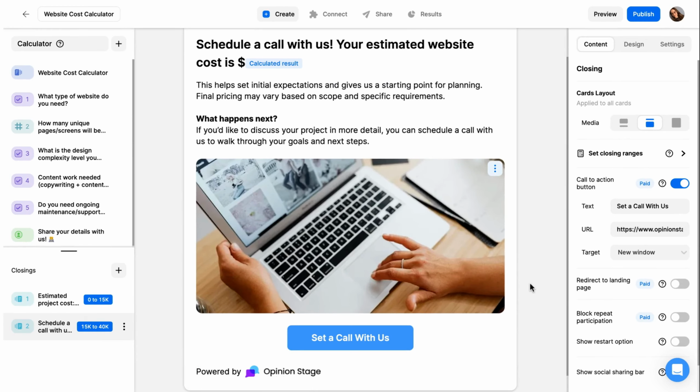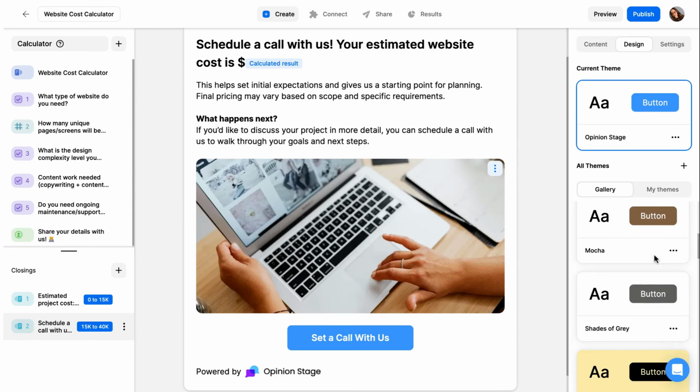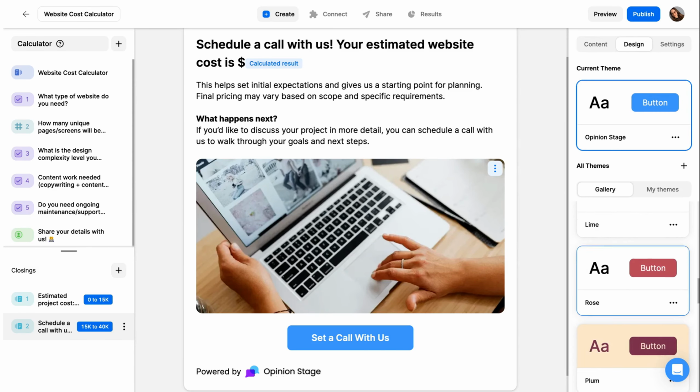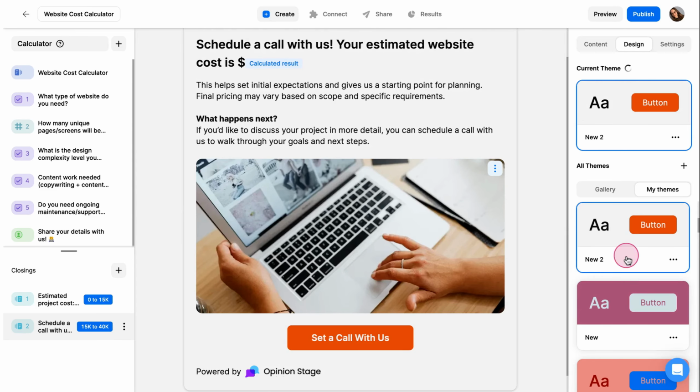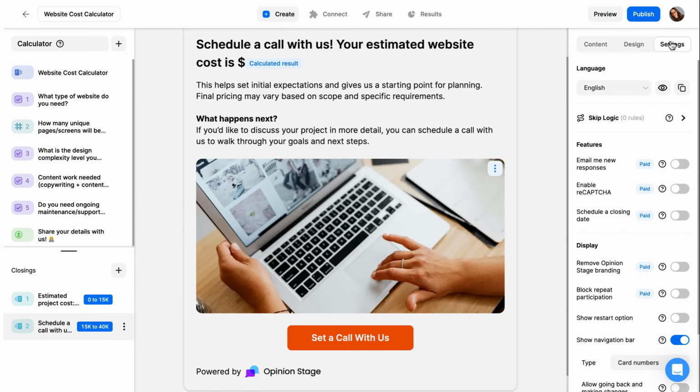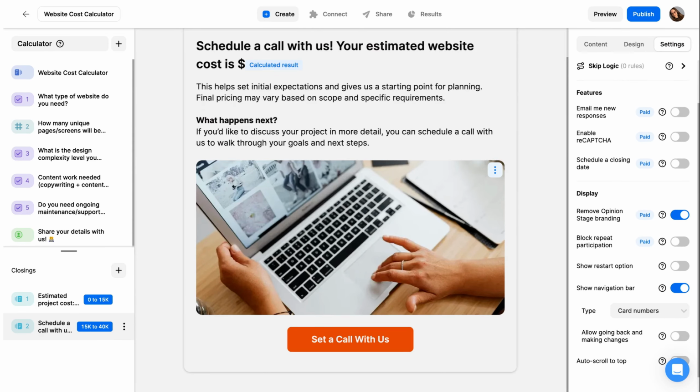Now let's look at the right side. Here we see the Content, Design, and Settings tabs. In the Content tab, we can edit our cover, question, or closing. Since we are editing our closing, we can see settings related to it. In the Design tab, we can choose colors, fonts, sizes, and more, creating a general theme for our item. We can browse pre-created themes, use our own themes, or add a new theme with the plus button. In the Settings tab, we can, for example, remove Opinion Stage branding, decide whether to show a navigation bar in our item, adjust other global settings, and use skip logic to personalize the flow.